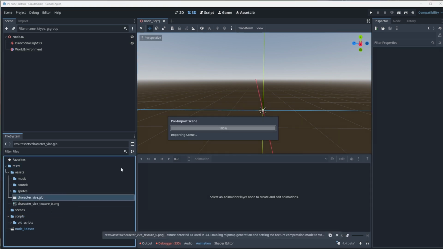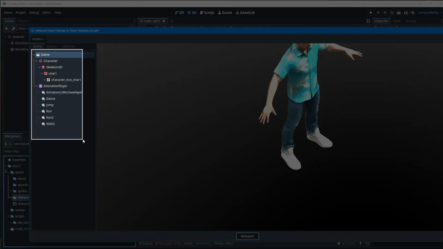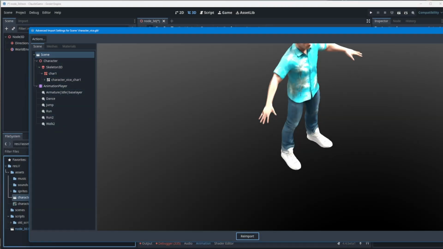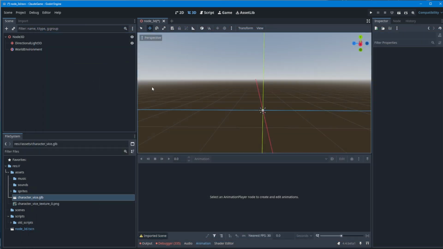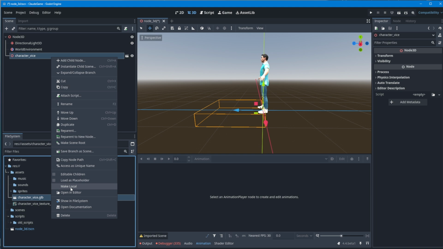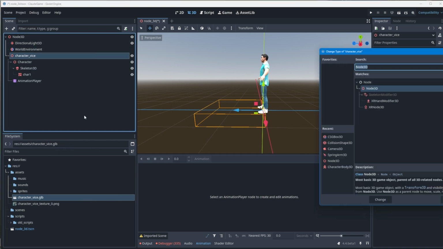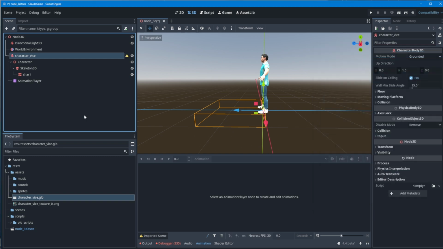So we've got the character, as you can see. I'm going to take a screen grab of the structure of the scene with the animations for later for coding. And then I'm going to drag and drop my character into the scene, and make it local by right clicking, make local. And I'm going to change the type to CharacterBody3D.